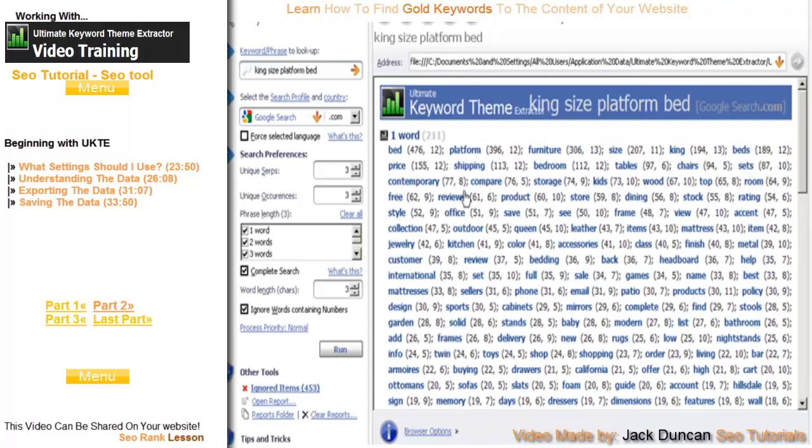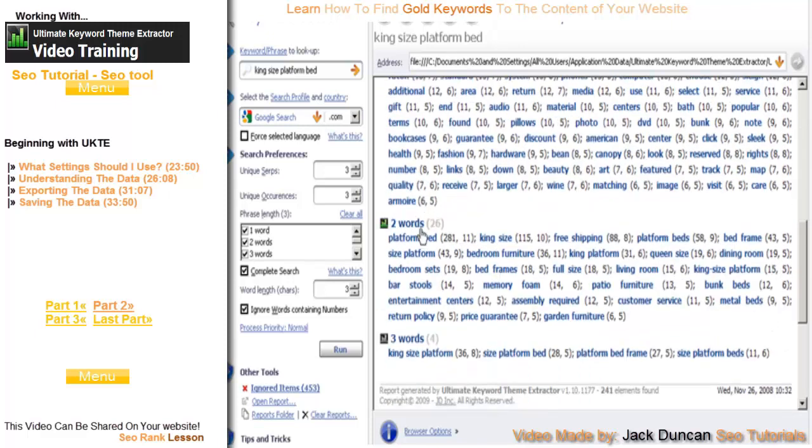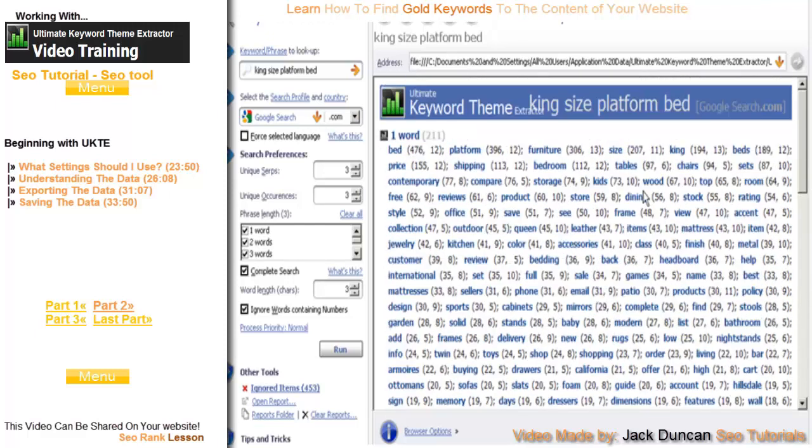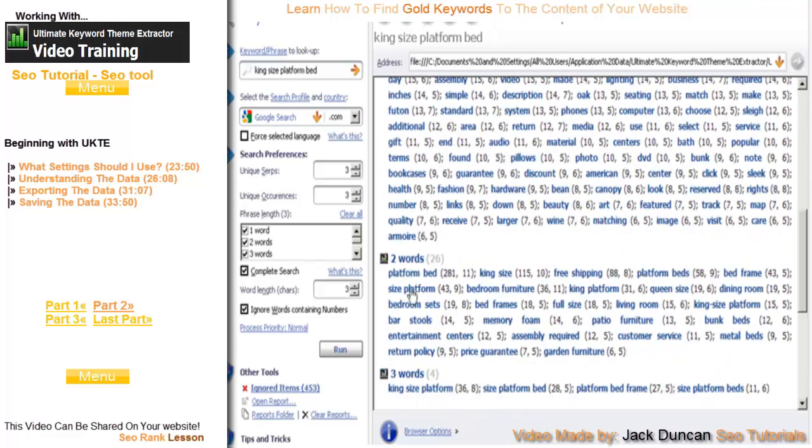First of all, we notice we have a 1-word section, a 2-word section, and a 3-word section. And that correlates directly with the phrase length that we've selected under our search preferences. Next to the 1-word section, we have this number in parentheses. In this case, it's 211. What that's telling us is that in the 1-word section, there are 211 words. In the 2-word section, we have 26 words, and in the 3-word section, four words returned in our index.